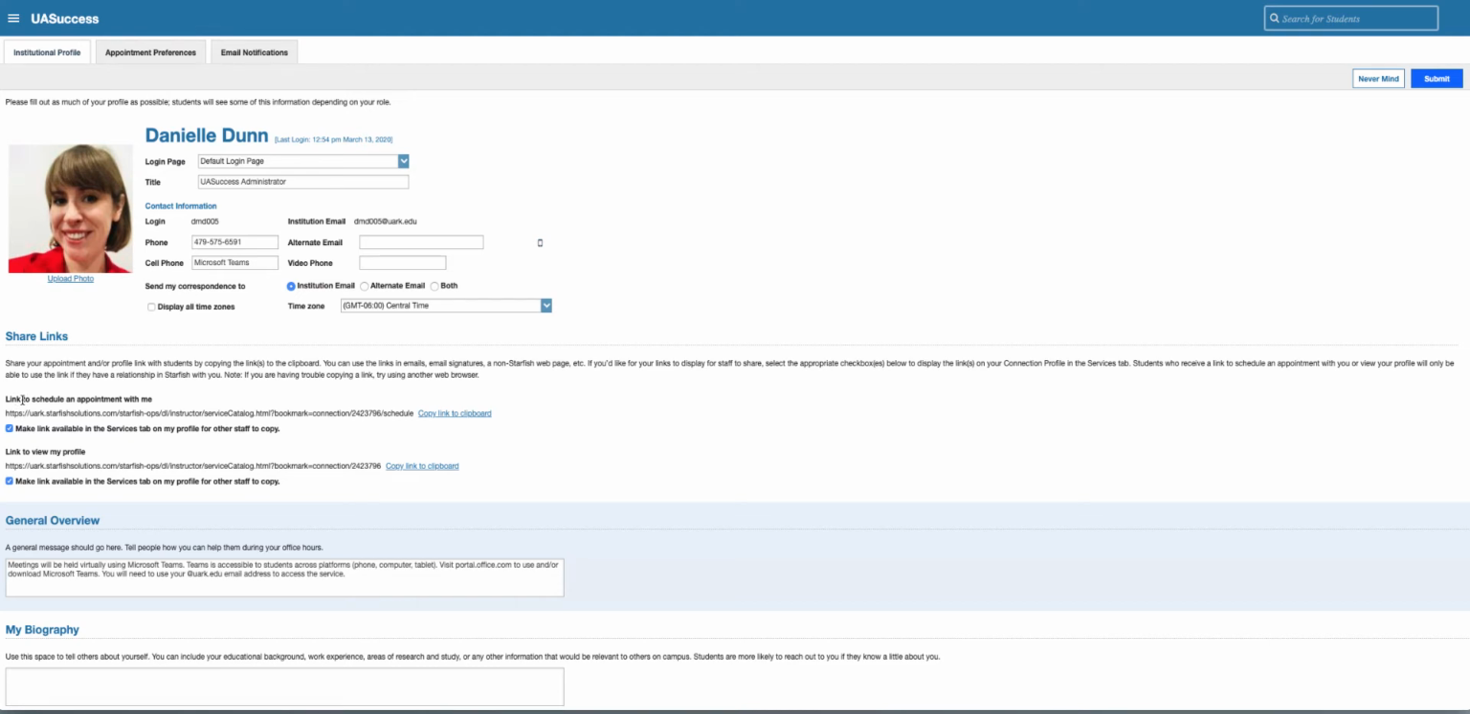Don't forget about your direct links. This link here can be sent to students via an email, and it will take them directly to my appointment screen. So in your emails, you can include this direct link so that they don't have to navigate through several steps in Starfish. They'll just be taken directly to your calendar.